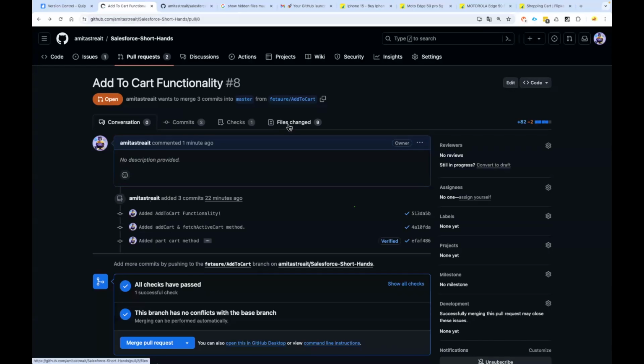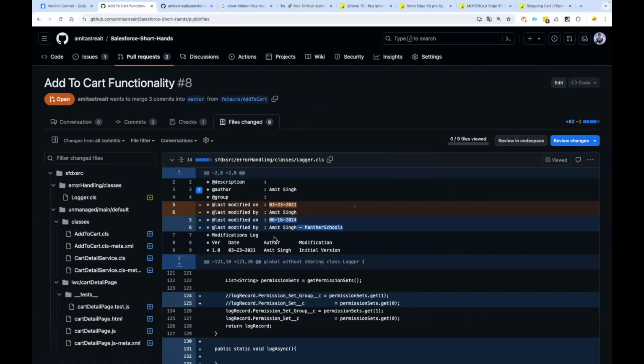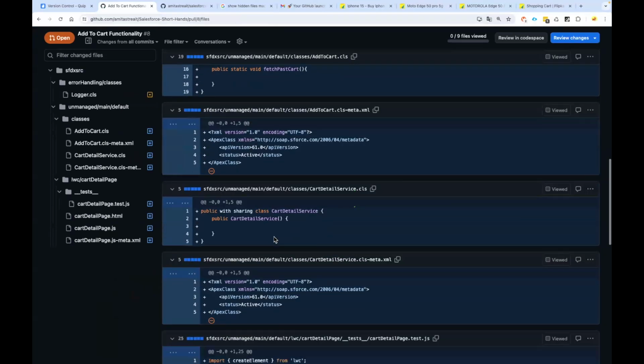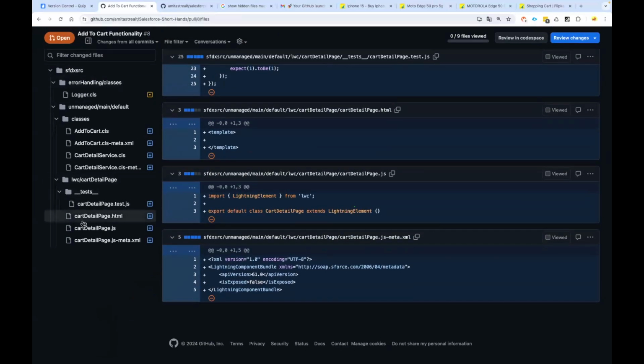If you go to the file change tab, you will see what all changes have been made as part of this pull request, what the locations of your folders are, and what the location of your file is.